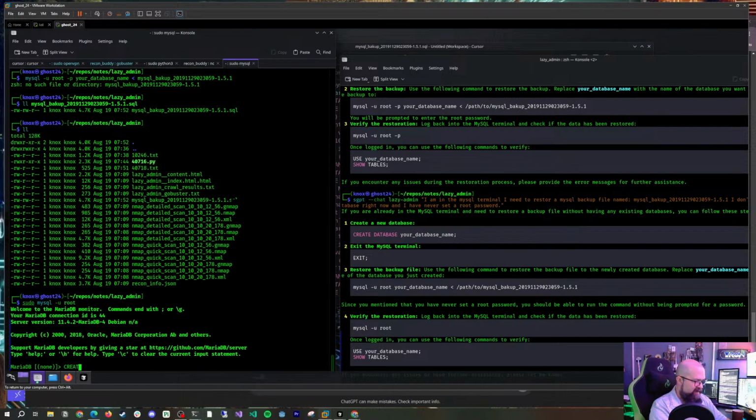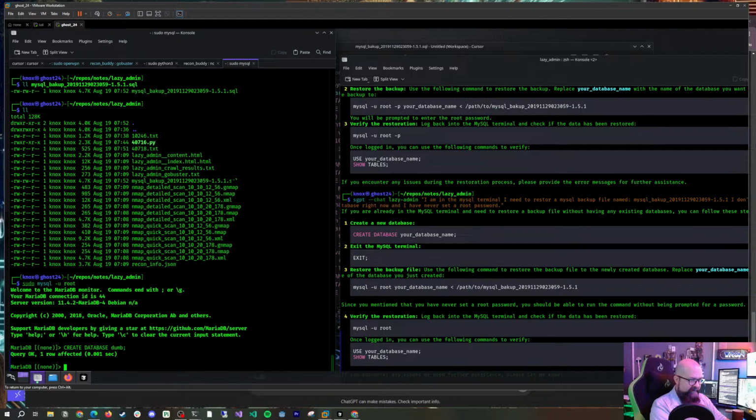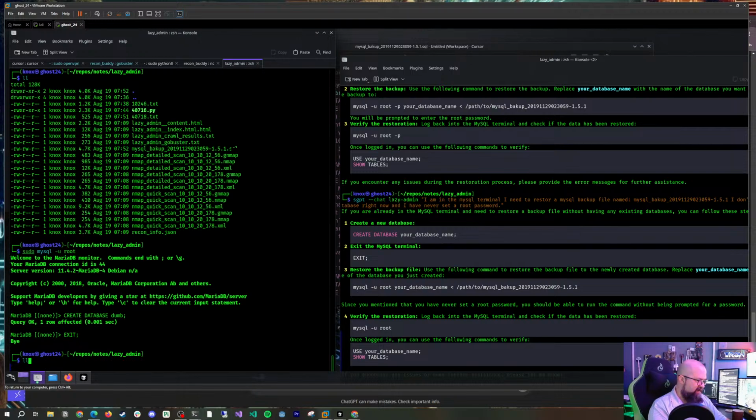Now we need to create database dumb. Okay. There we go. Now we need to exit already. See, I said dumb. It still didn't save that command because we didn't actually do it. So I'm going to type it in. MySQL user root. I don't have a password, so I don't give a flying rat's ass. Okay. Dumb is the database name.